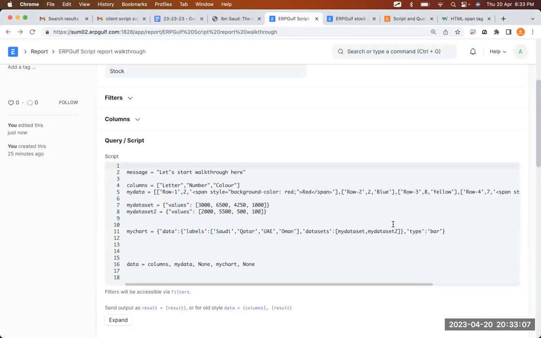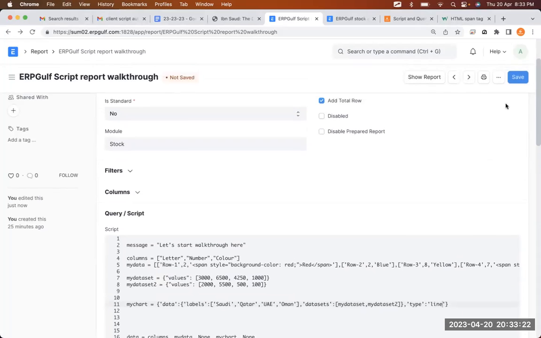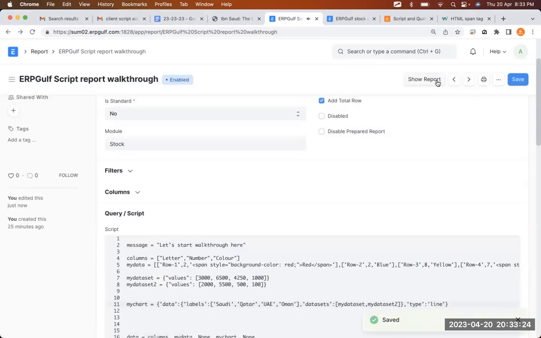Okay, there are multiple types of graphs. Here you can see at the end there is a type. Sometimes you need a pie chart or a line chart. I'll put line, for example, first and show you.